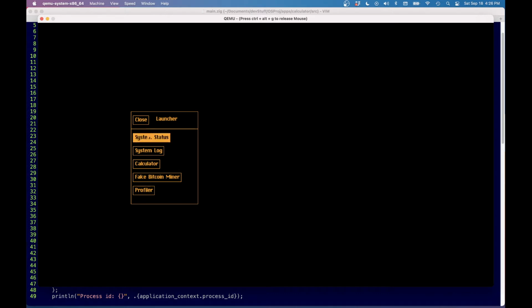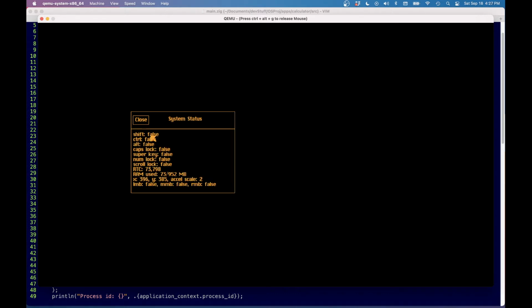So we have system status, which gives the status of the keyboard. Like if I hold shift down, it will change, or caps lock or whatever. We have the real-time clock, which is just an upward ticking thing. It ticks every 1024th of a second, or at 1024 hertz. How much RAM is used? I have QEMU set at 1 gigabyte, so it's using only 73 megabytes of that.